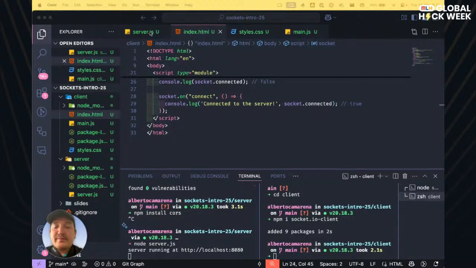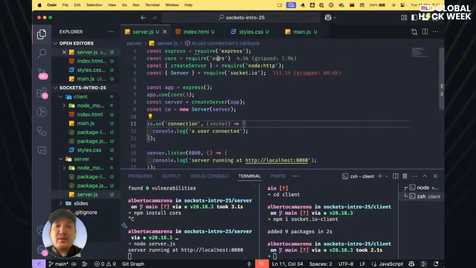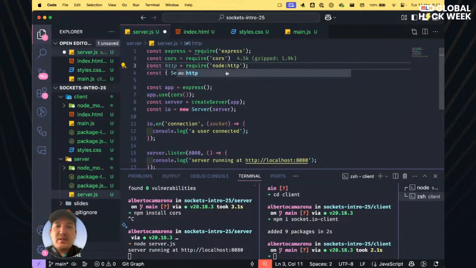The server require express, require cors. Let's do some changes here. This will be HTTP, directly from HTTP. App Express, app use cors.